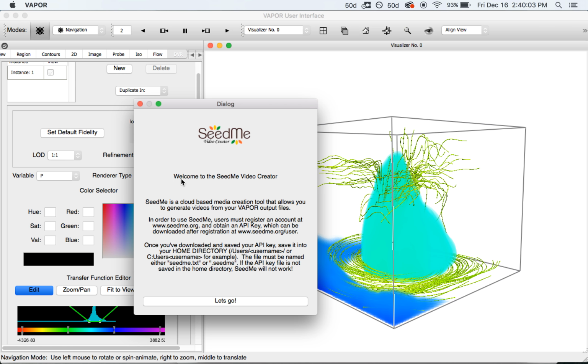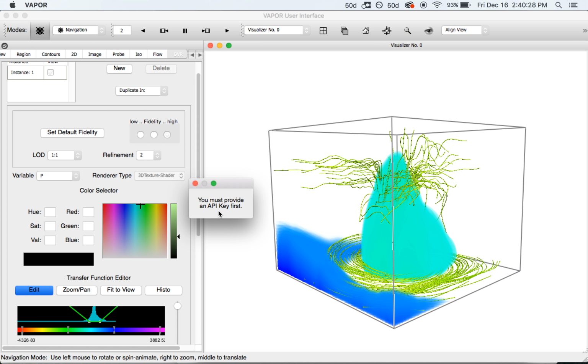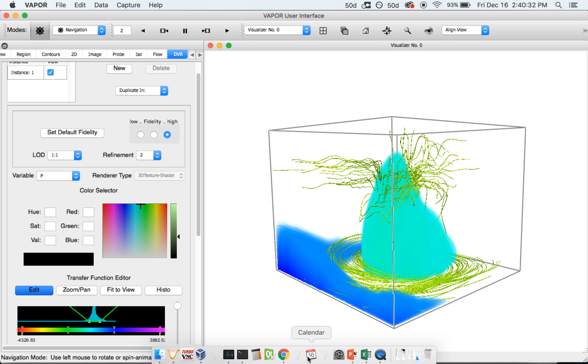Now the first thing I'm going to see is this help pop-up for SeedMe, and it's going to indicate that the first thing we need to do is register with the SeedMe website. In order for your computer to authenticate and do handshaking with the SeedMe server, you have to register and download what's called an API key. It's a simple text file, and you're going to put that API key into your home directory. So I'm going to step us through that right now. I'm going to click Let's Go, and Vapor is going to tell me, well, you've got to provide that API key first. So I'm going to close out and go to my web browser.